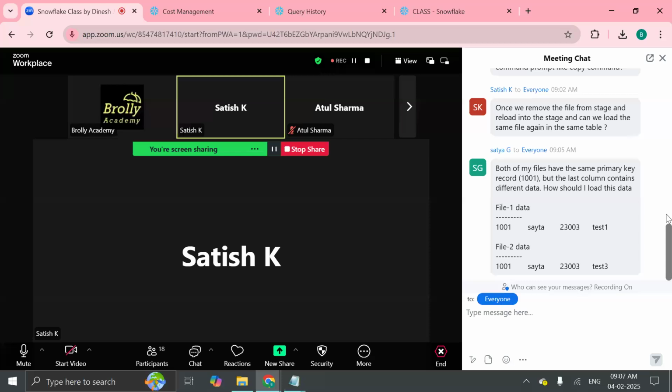And how long will it maintain that metadata information? If after 1 month I come with the same name, can I load? It will be up to 14 days. It maintains metadata information for 14 days. After 14 days, if you load the same file again, it will allow.